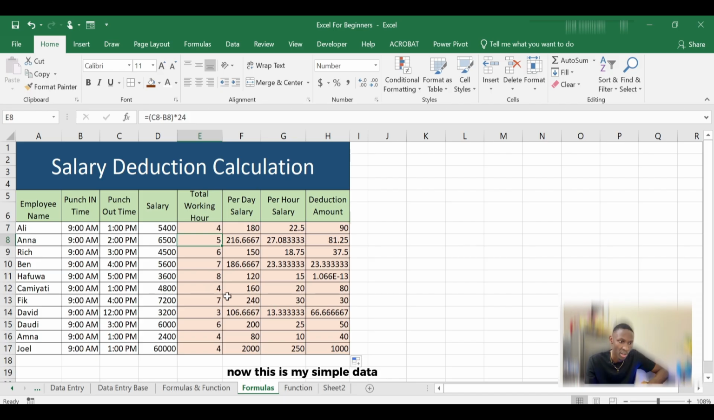Now this is my simple data, and this is how we use formulas, or how we type manually from scratch to the end when we're using formulas. Now let's see how the function is used and how to get the function within Excel.